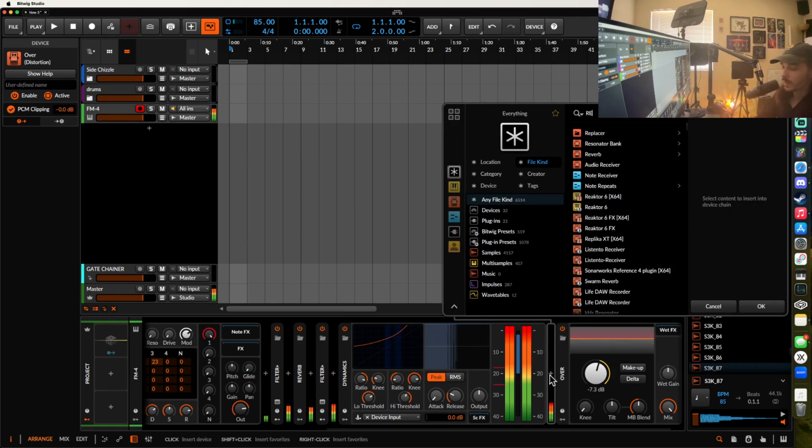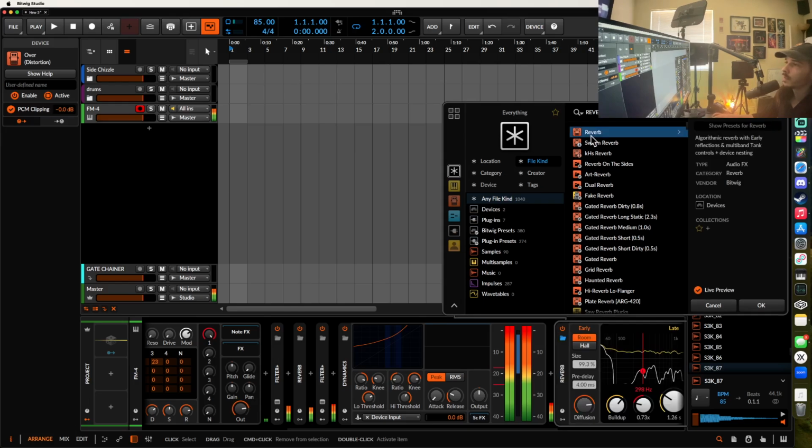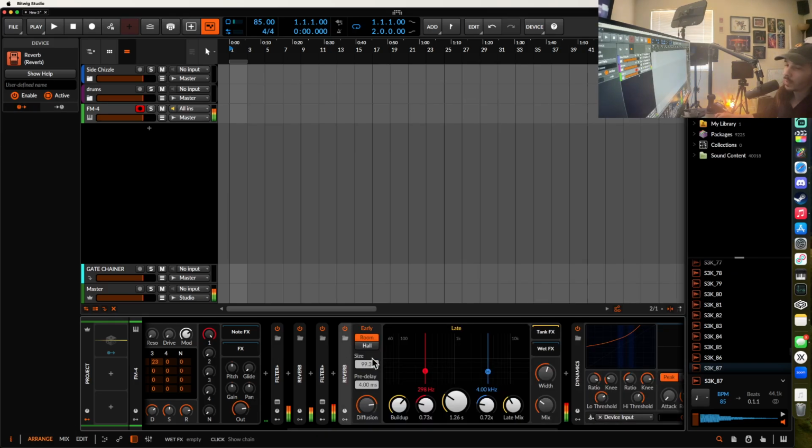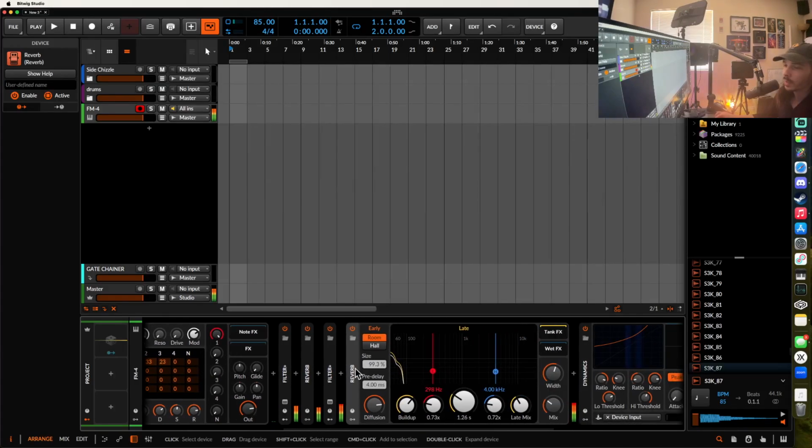Now, something about this that you might want to consider is that we can also add another reverb to the other side of this, because this is going to help smear the harmonics and make it seem like a smoother sound. Oh, we just broke it. Sick.